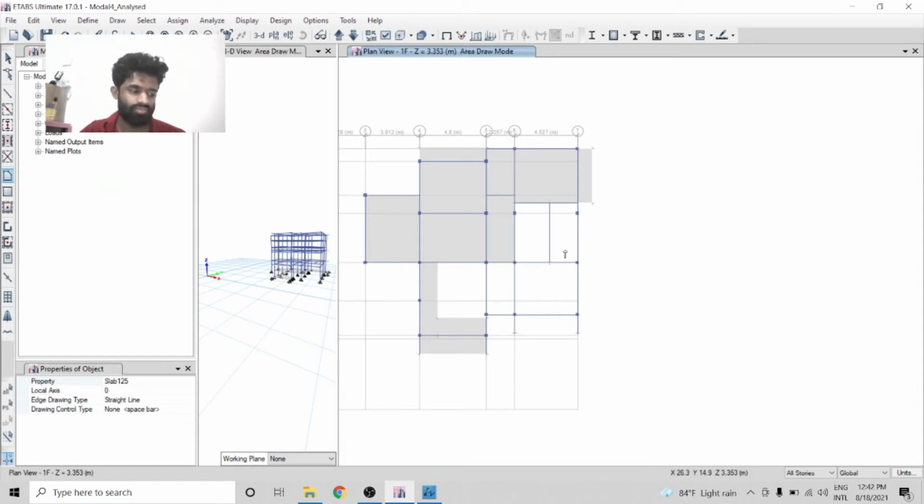I can draw the slab elements here. I made a mistake, so I'm going to undo it and do it again. Always be careful to draw to the exact point, otherwise you will come up with errors and problem messages in the analysis stage.